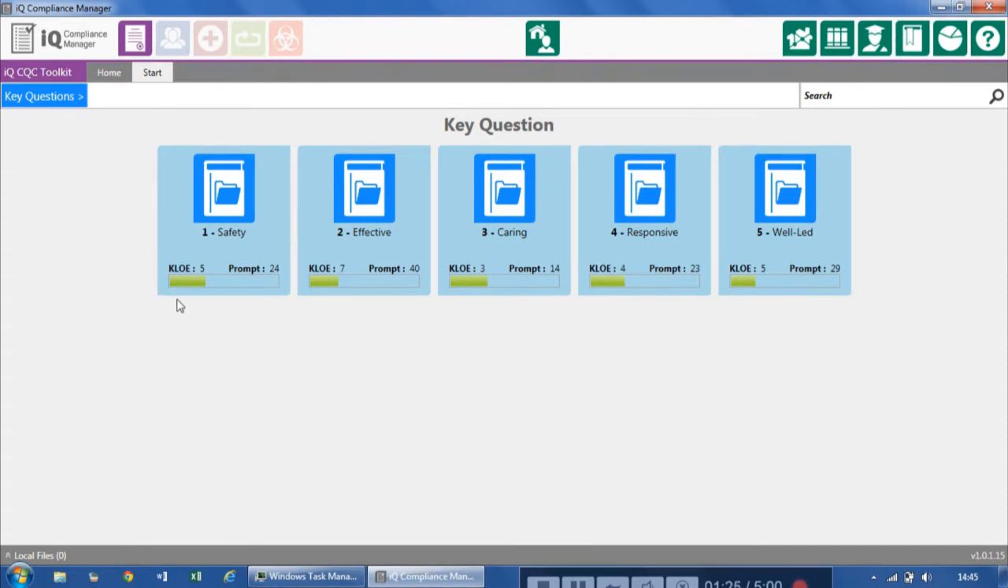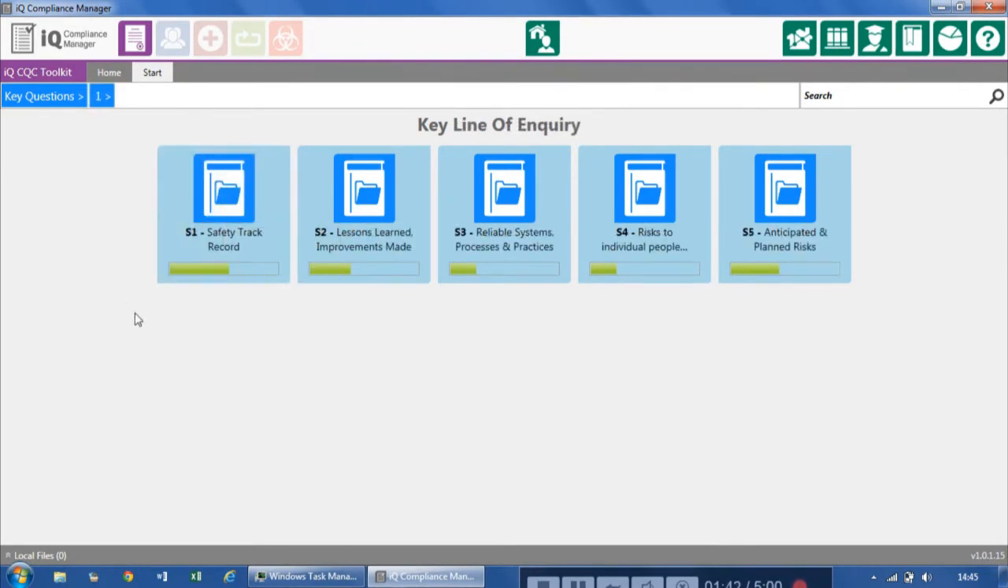You'll also see a green progress bar that will tell you how far you've got with your documents and how far you have in terms of the completion of the process. To enter any of these sections, you simply click on the button. That will take you to the key line of inquiry under each of those sections.